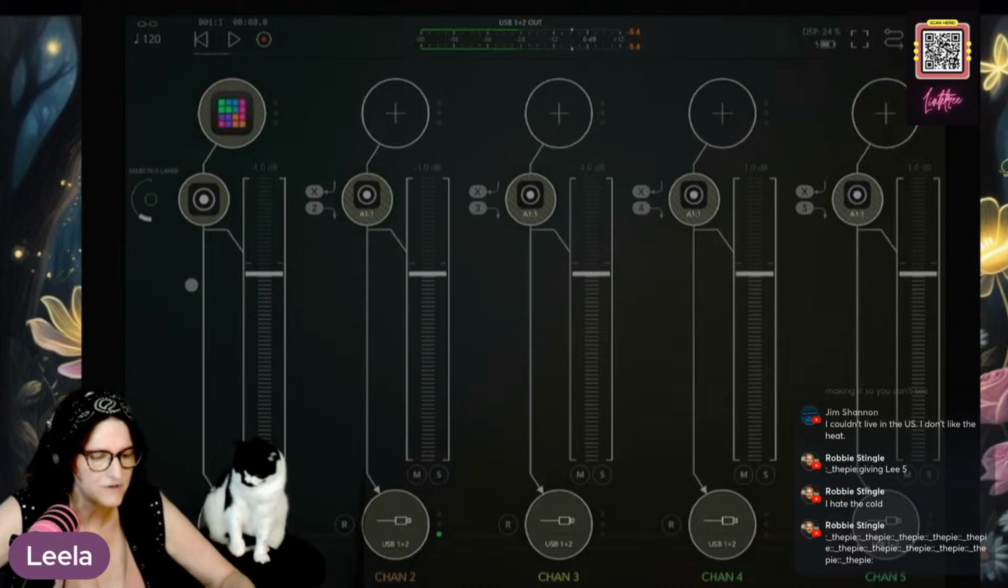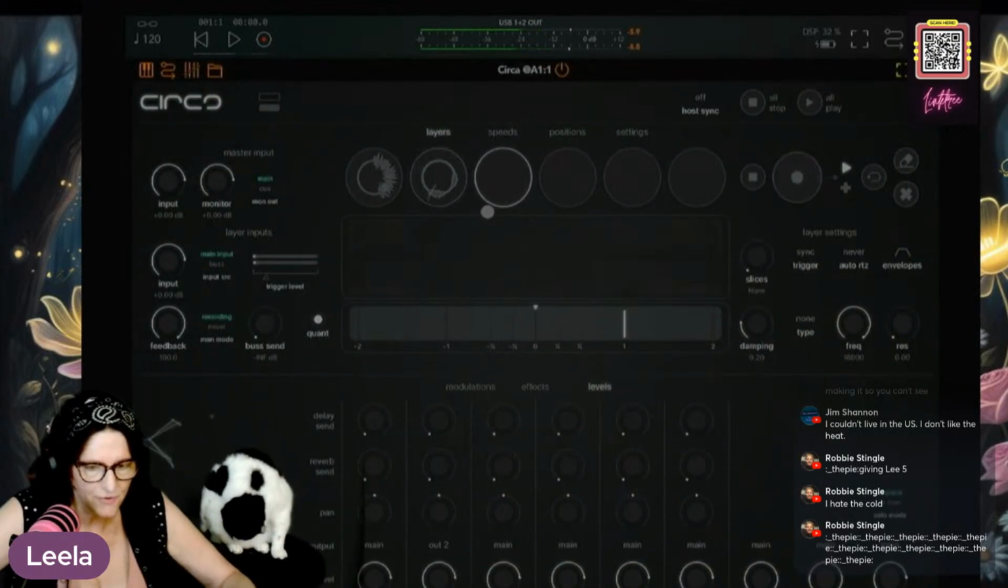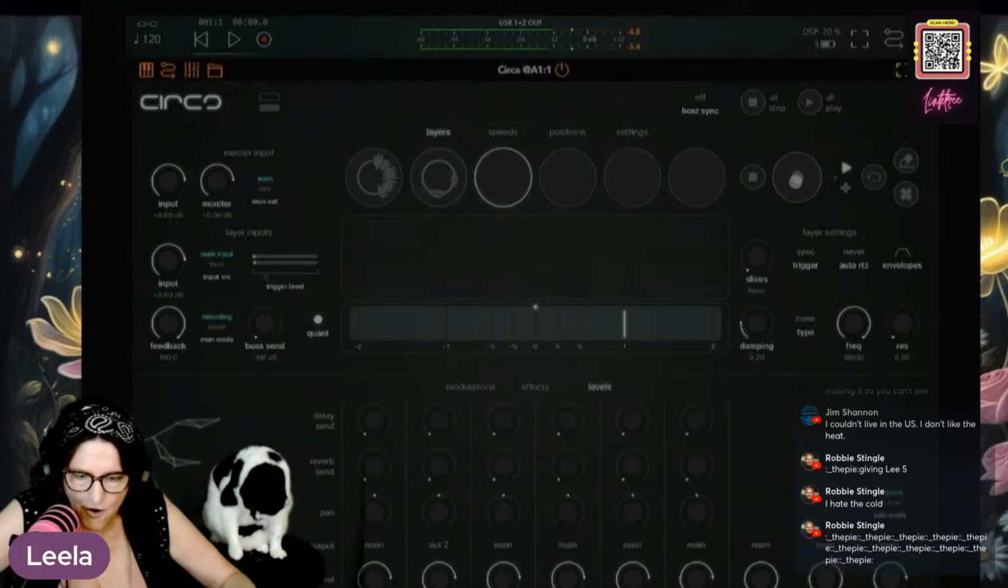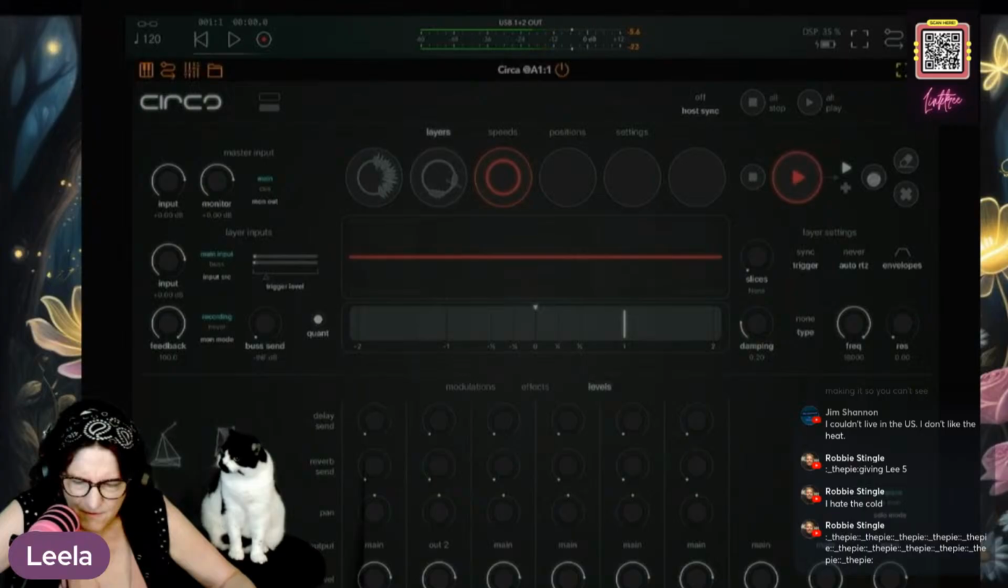Now let's record something into this third thing. Let's get our third one. We arm the track right there. And we set the trigger to sync.